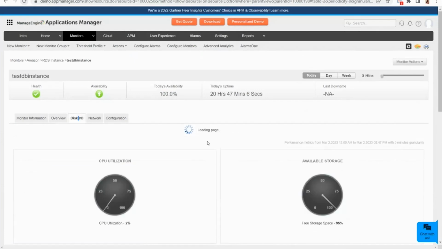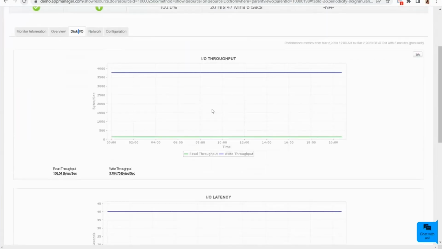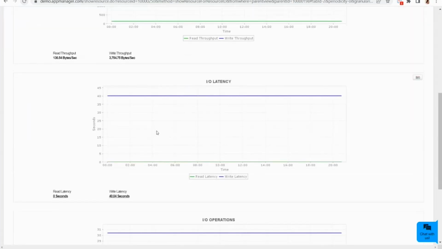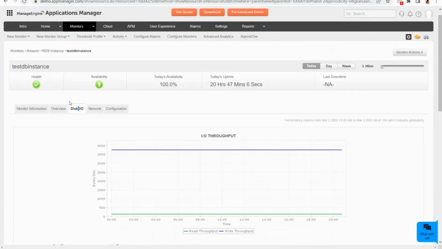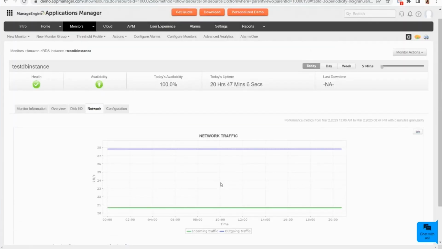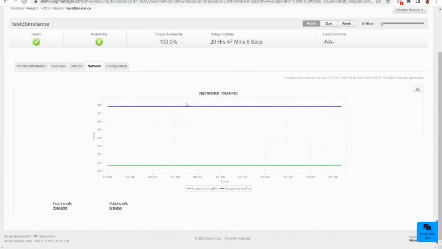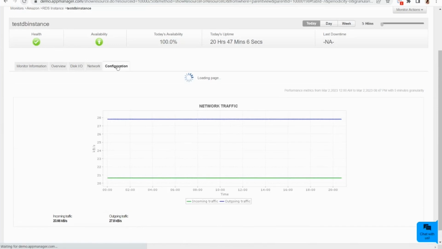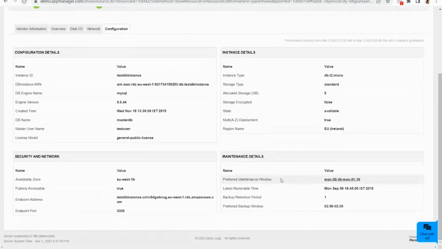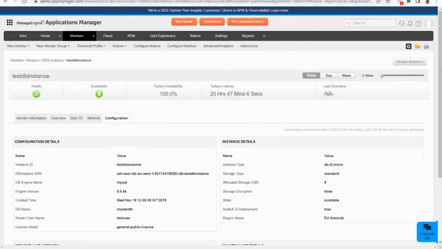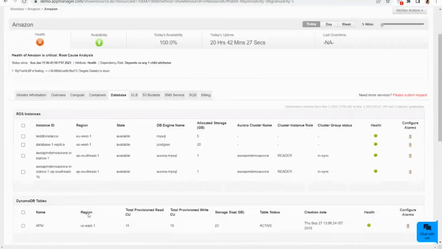And then we have the disk IO tab, where you can track the IO throughput and IO latency along with your IO operations. And then we have the network tab, where we track the network traffic to the RDS instance. So we have the incoming traffic as well as the outgoing traffic. And finally, we have the configuration tab, which has the configuration details of your RDS instances. Similarly, you have it for DynamoDB as well.